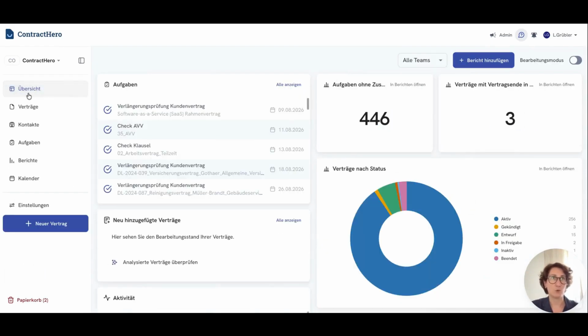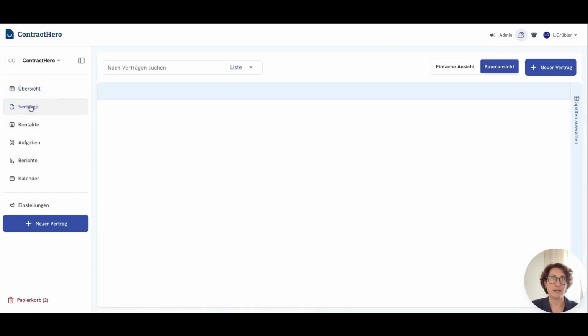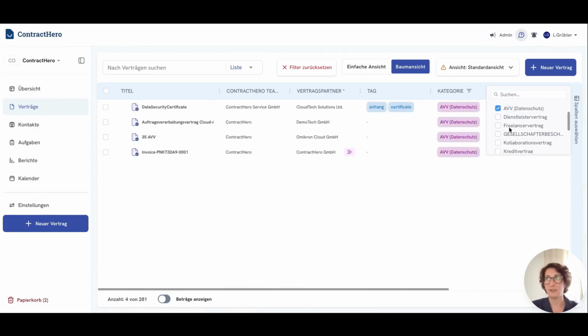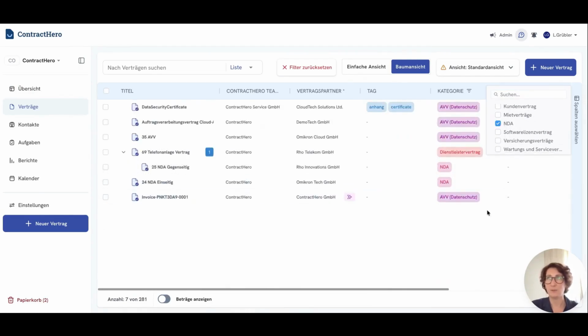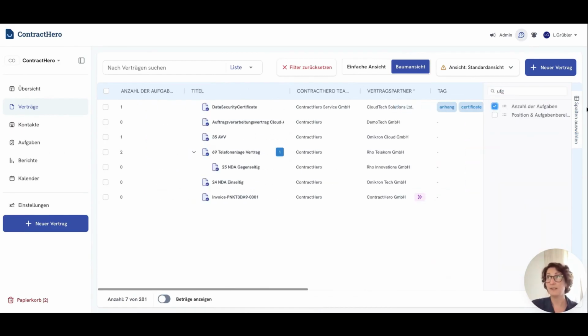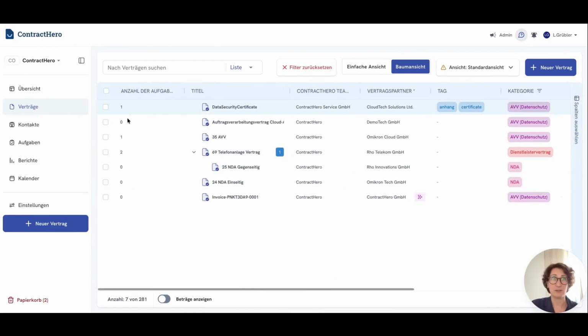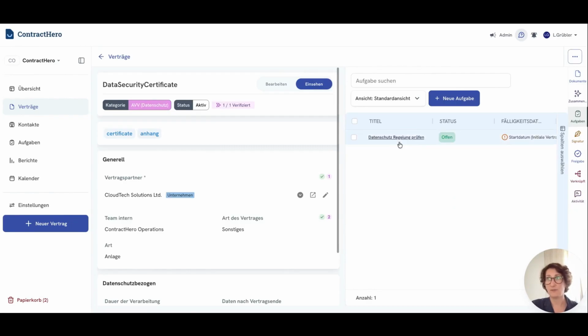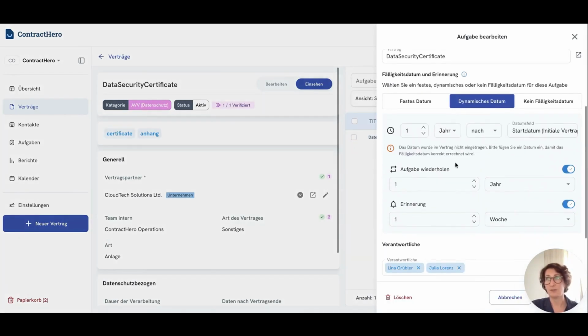From the front end, the whole thing then naturally looks like this. I can then go in either via the contracts and then search for the category DPA or NDA. That was it too. I can also see here how many tasks have been stored. This means I have it right here in the front. I can see directly which tasks were created, and I'll just go into this contract now, see the task here, and then also have the option here if necessary, because no start date was found here.